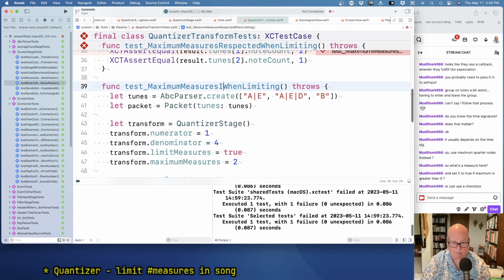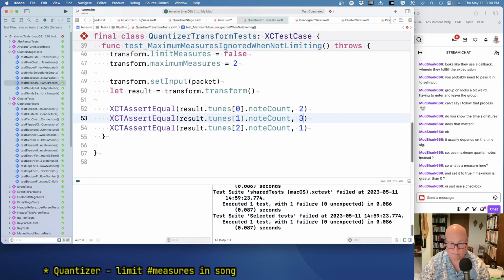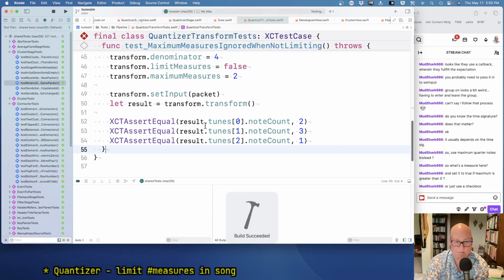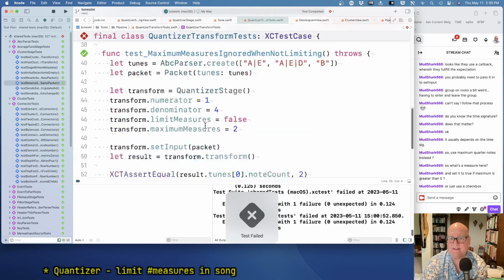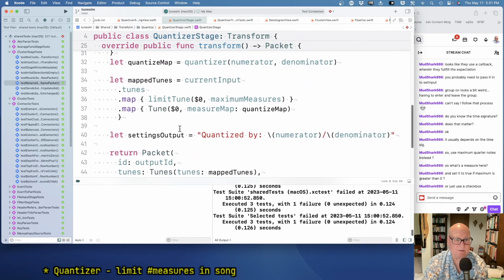Okay. But I want to do the flip test when not limiting. If this is false, these things should get their original measure counts. And this test should pass now because we're not respecting any of this. Yeah. Okay. So this is a boundary test, or a kind of a pinning test, I guess you might say. All right.